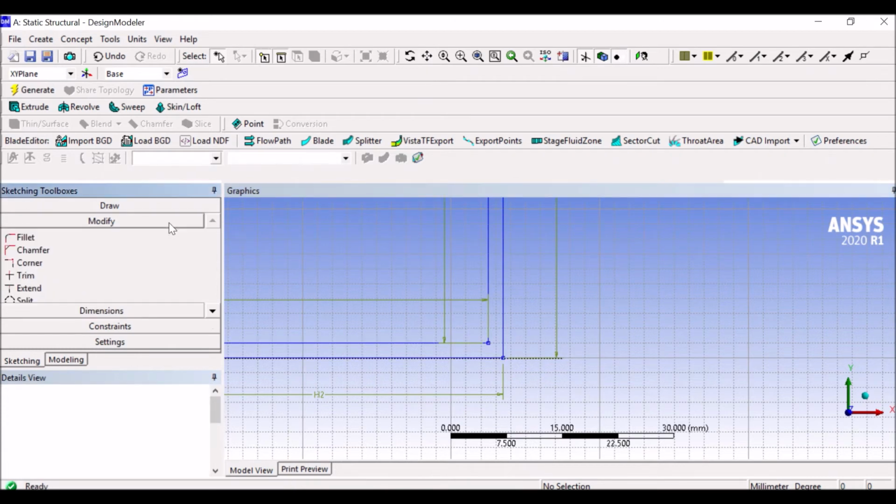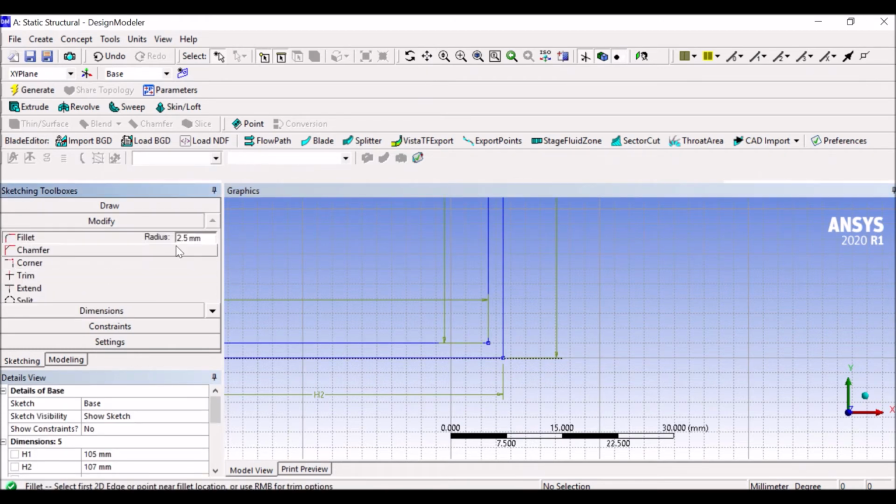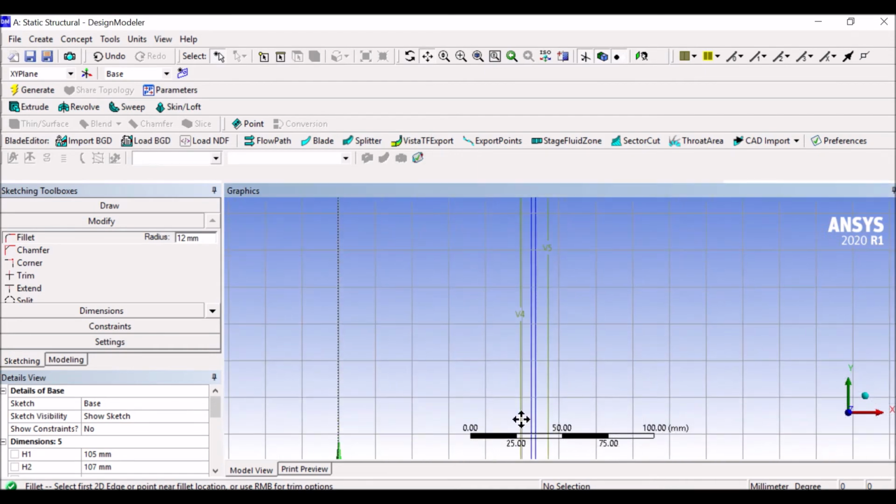Go to Modify and select Fillet. Correct the radius and then select the first entity and the second entity. Similarly, the outer radius is 12 millimeters, so select the first entity and the second entity. Use the pan option to navigate to the top.